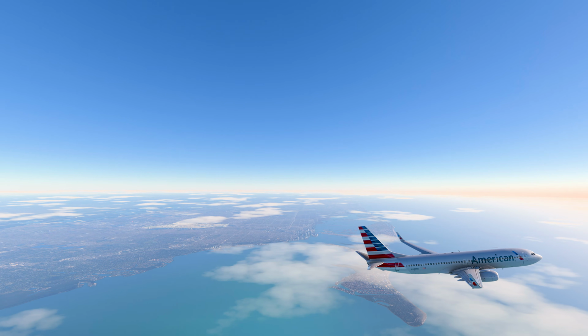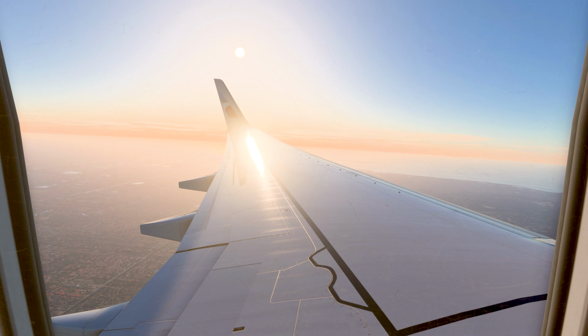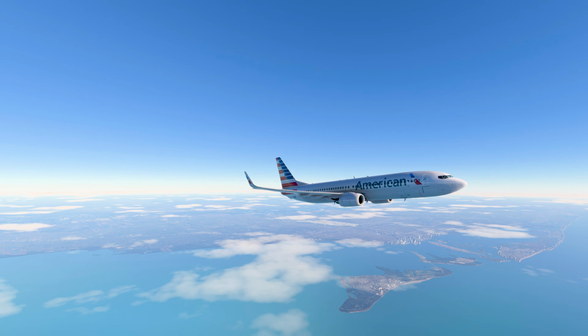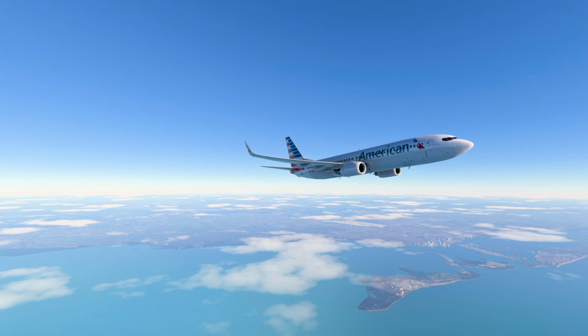The takeoff and climb was uneventful but offered us really nice views out of the window. SimBrief takeoff performance did the trick.